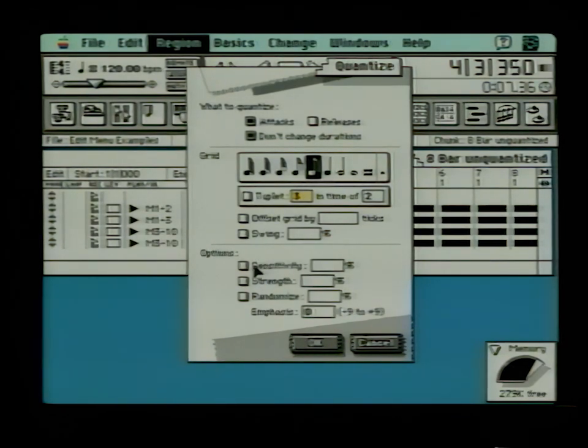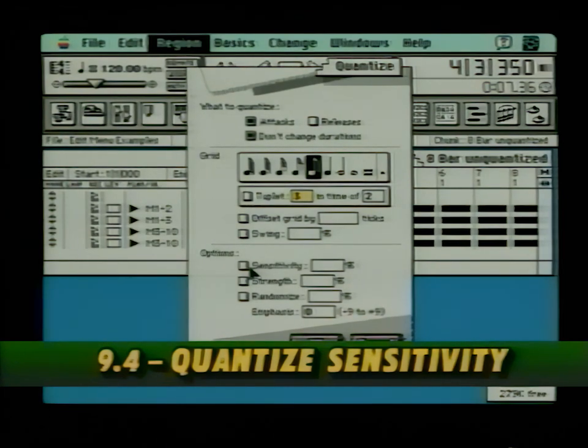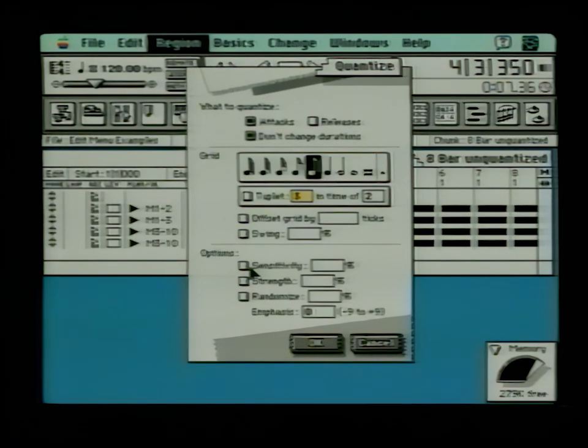Next are the options. First is sensitivity. I recommend that you read the section in the manual dealing with quantized sensitivity and experiment on your own. When I use it, I generally set it at about 85%. Here's another way to preserve the human character of your performance. When none of the options are chosen, quantization defaults to 100% sensitivity and 100% strength.